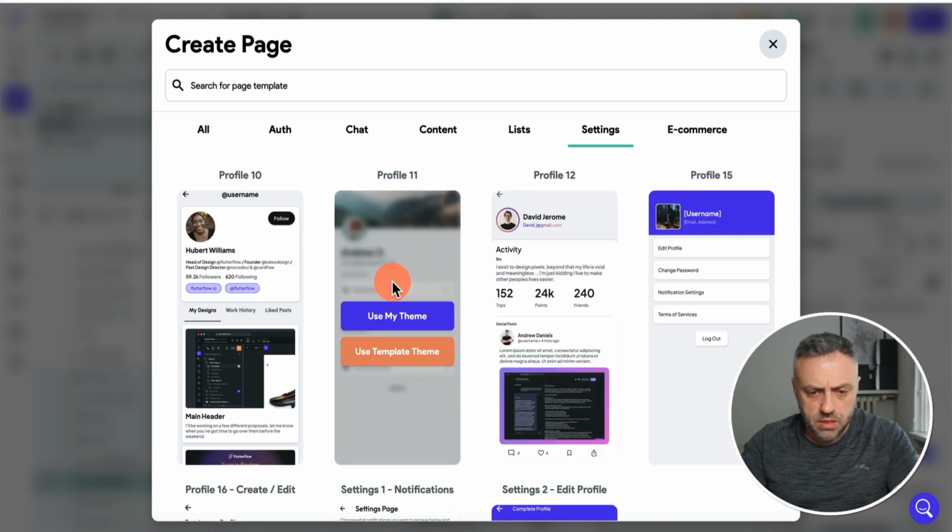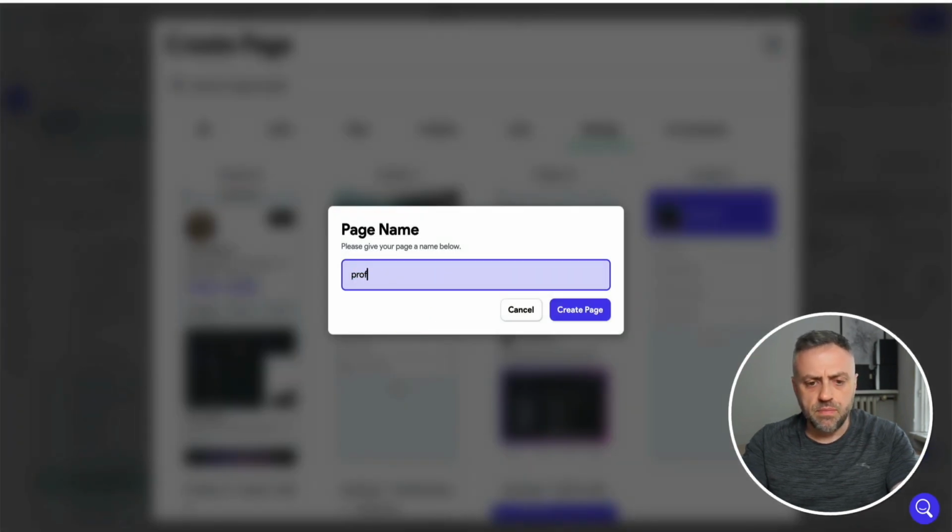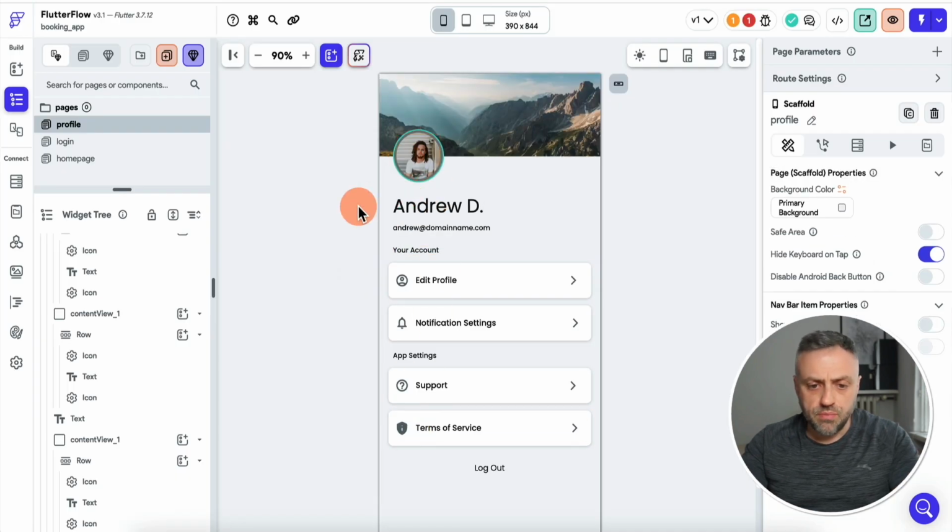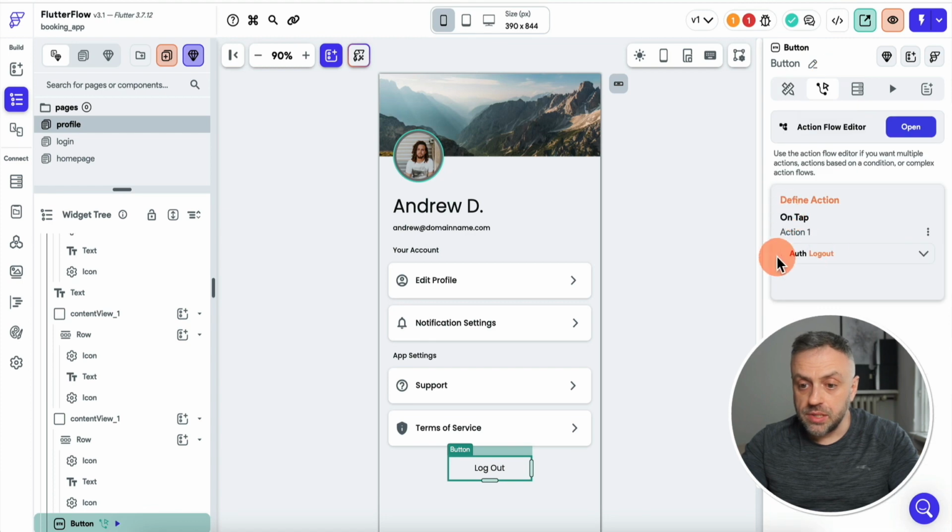So maybe something like this. Use this, and I'm going to say profile. This is going to be our profile. It's a built-in profile page that allows us to log out, right? If we click here, there's an action that executes something called an auth logout. There are lots of things when it comes to log out, log in, change password, but this one allows us to log out.